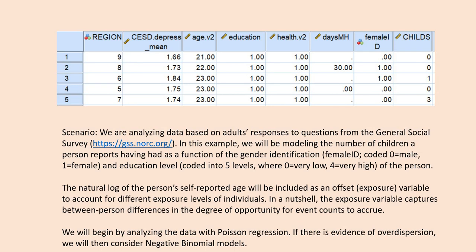Gender identification in this data set is called female ID, that's the variable name, and it's coded 0 for male identification and 1 for female identification. And education level is coded into 5 levels, where 0 is very low and 4 is very high. The natural log of the person's self-reported age will be included as an offset or exposure variable, which is to account for different exposure levels for the individuals.